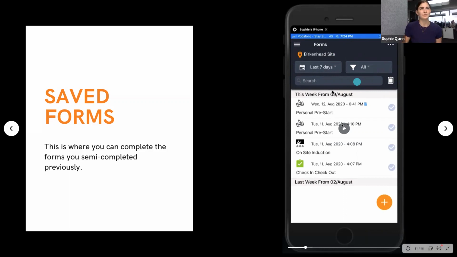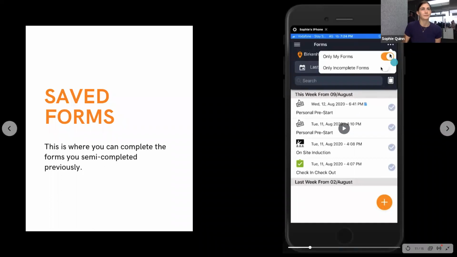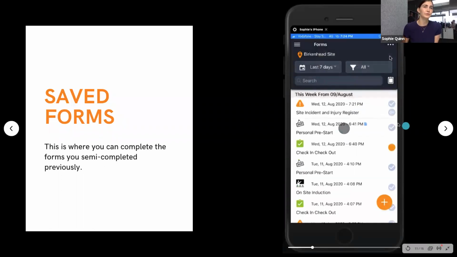You can also filter it by category or search for a form up here as well. You can filter it further by clicking that little 3 dots in the top right corner. By default, it shows you only the forms that you have completed. So the user you're logged in as, that's who it will show it of. If I click that toggle so it goes gray, it'll take that filter off. So it'll show everyone's forms.